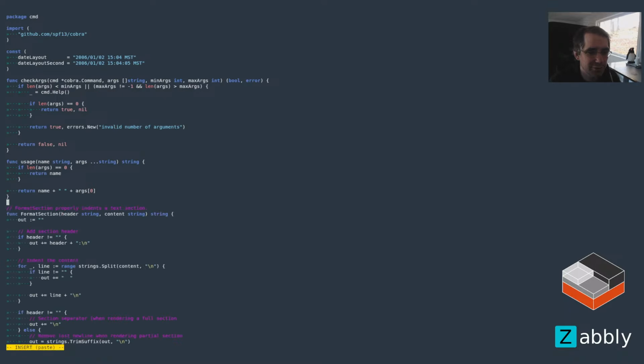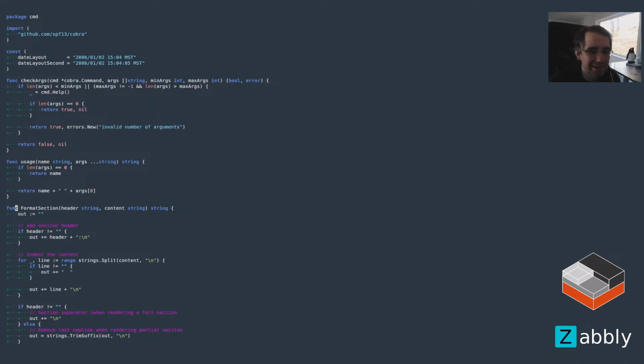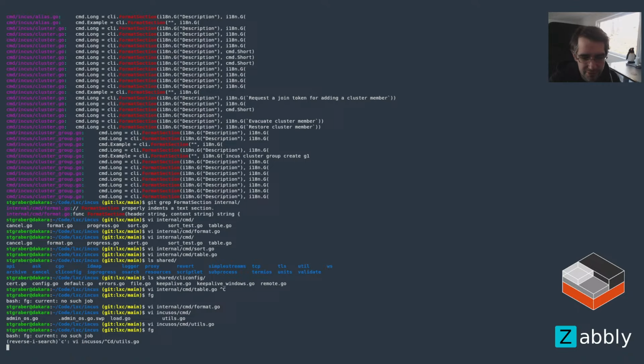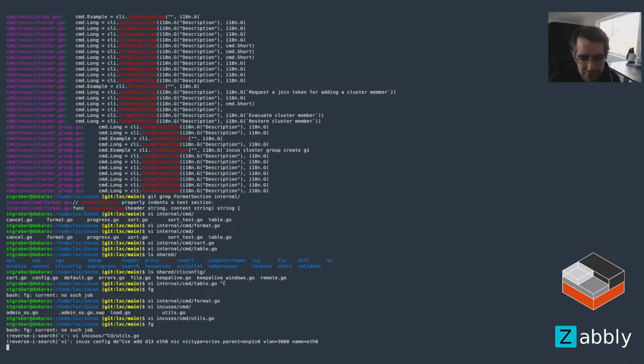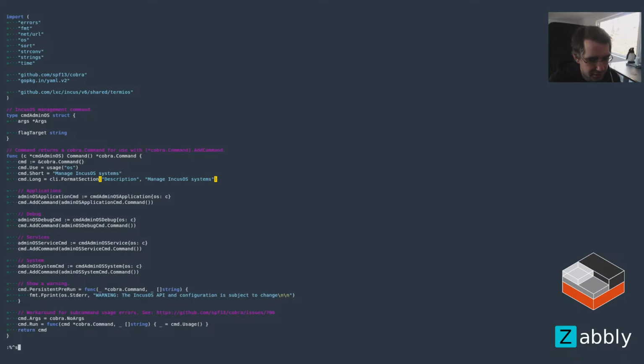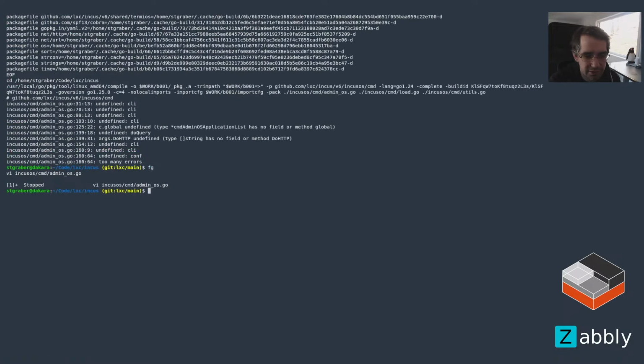And basically, utils will be all the stuff I've stolen from Incus. Later on, we can either export those if that becomes too problematic, or if we find a file that doesn't have too many things, I can just keep it like that. They're not functions that change particularly often, so I'm not too worried about it. So CLI format section turns into just format section. It's fine.